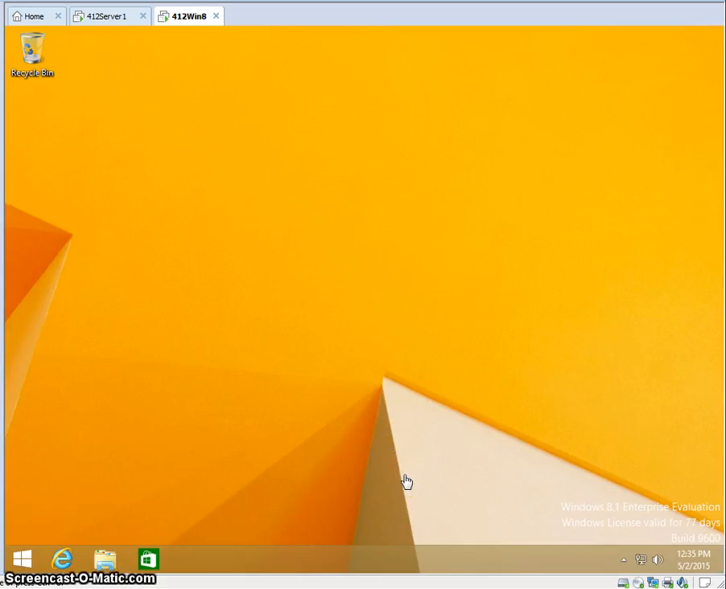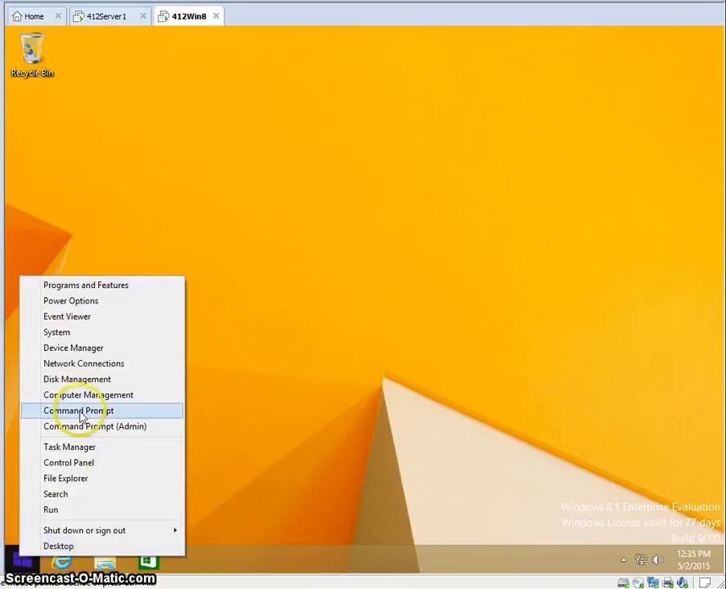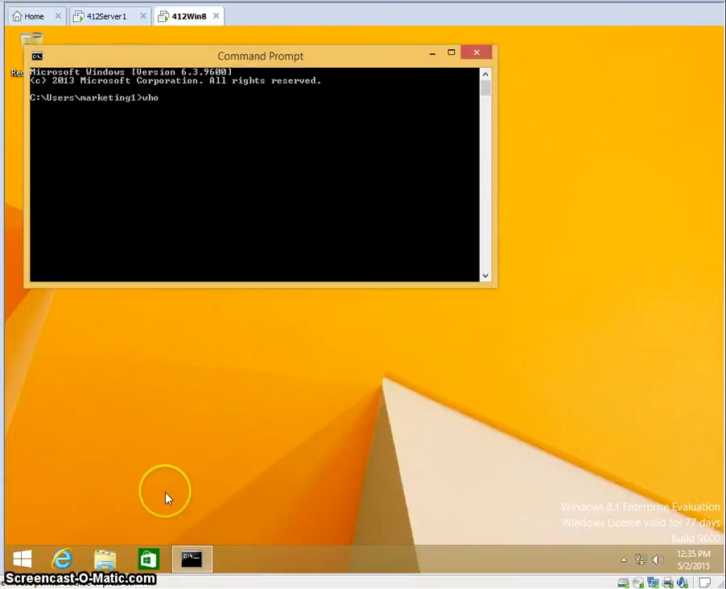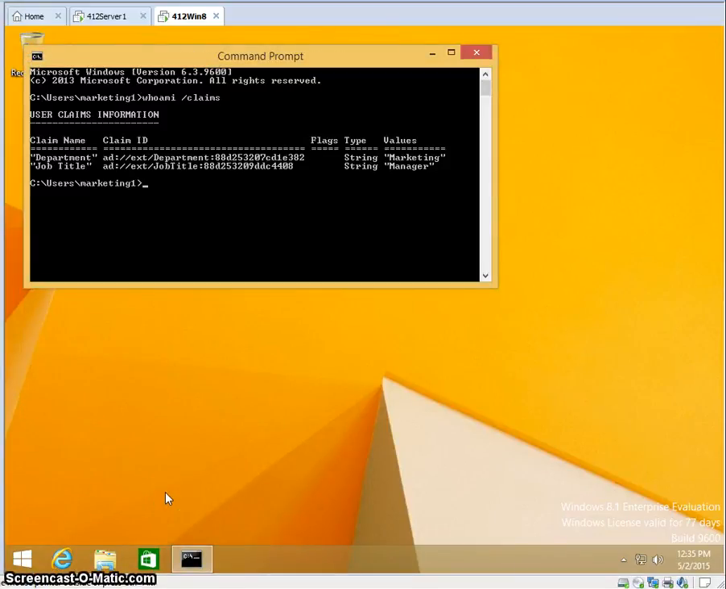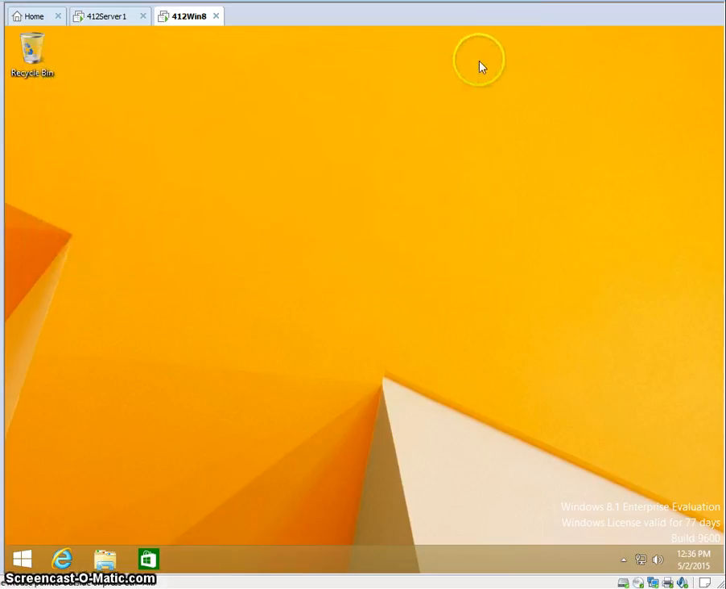Alright, we are logged in with our marketing 1 account. So we're going to do the same thing we did last time. We're going to go ahead and check our claims by right clicking, going into the command prompt saying whoami /claims. And in this one you can see since I set the attribute, I belong to marketing department and the job title is manager. So we're going to go ahead and close that out.